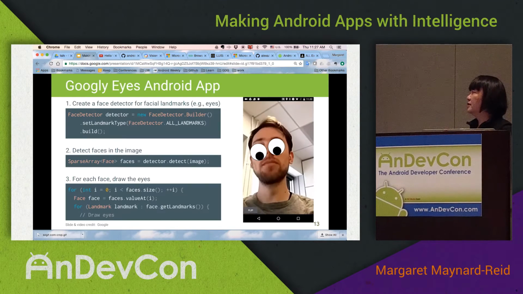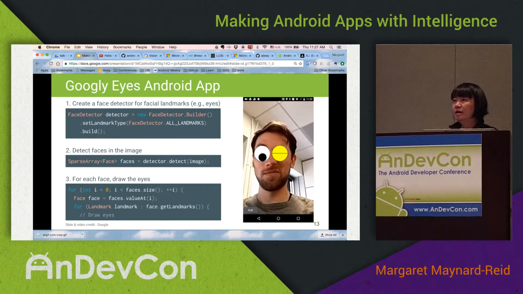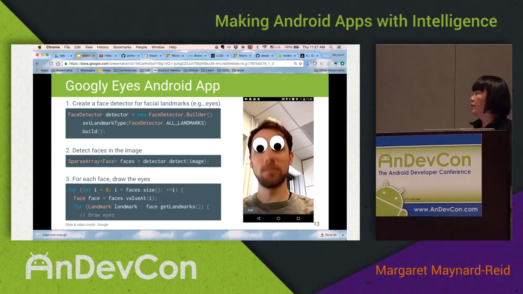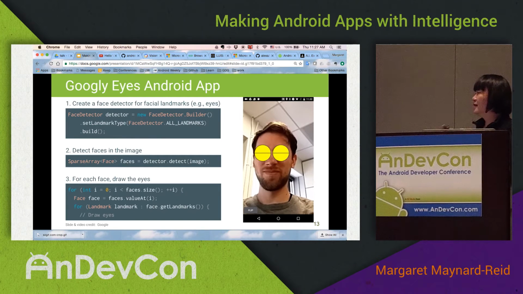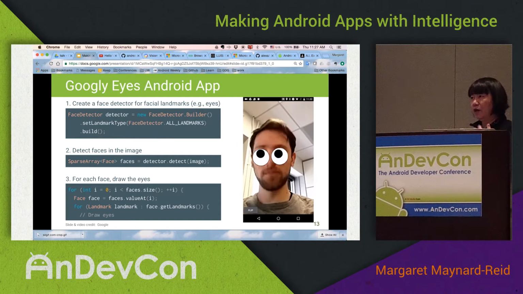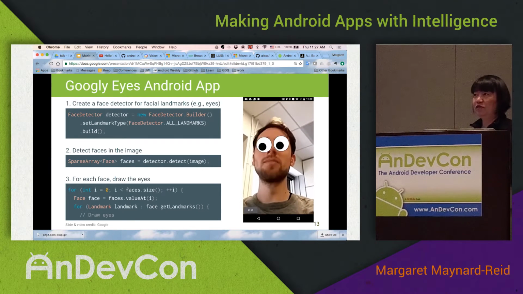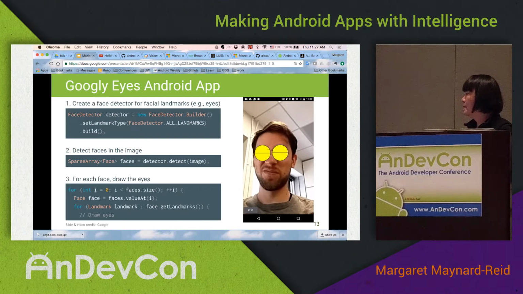What can you create using the Face API? As you can see, one of the sample apps that Google created is called the Googly Eyes Android app. Basically, it's detecting where your eyes are, whether you're blinking or winking. And so this is just a toy example of what you can do with the Mobile Vision API. As you can see, the code is very simple. You do not need to have any knowledge of machine learning.